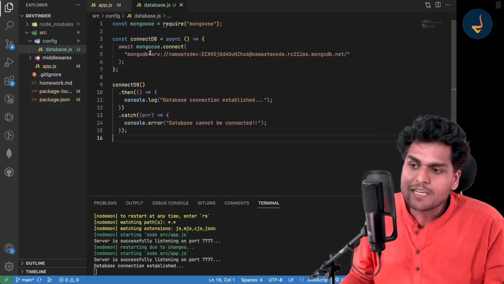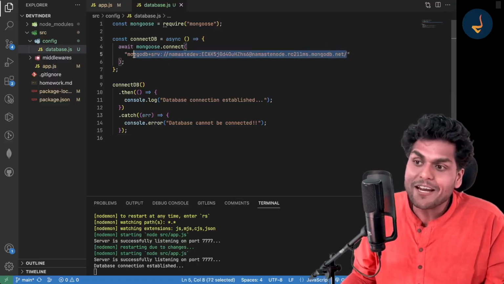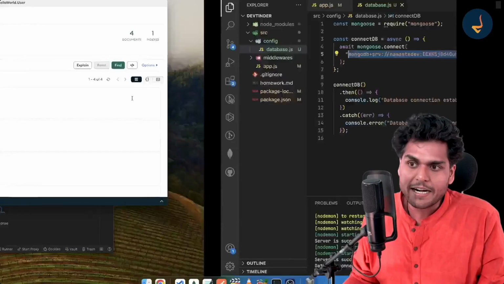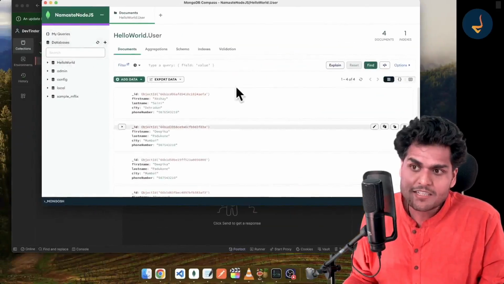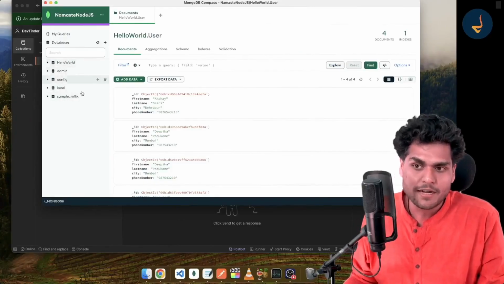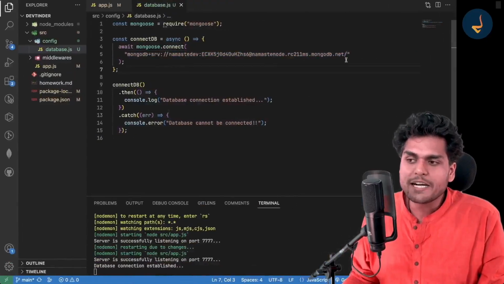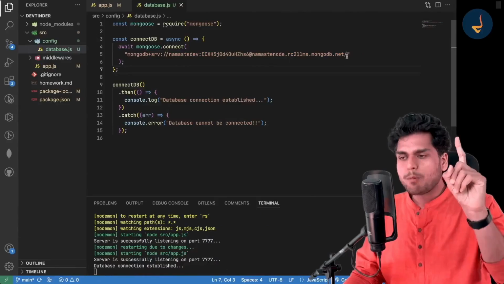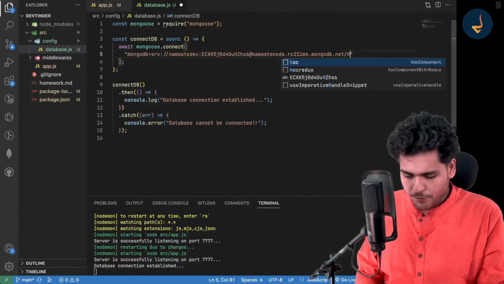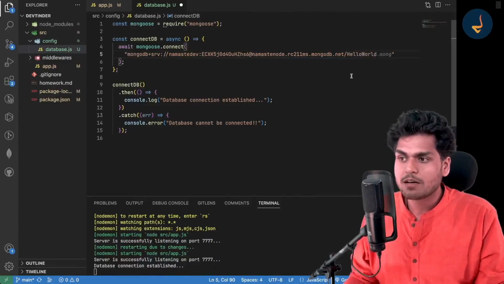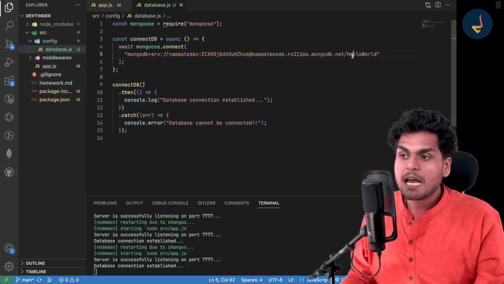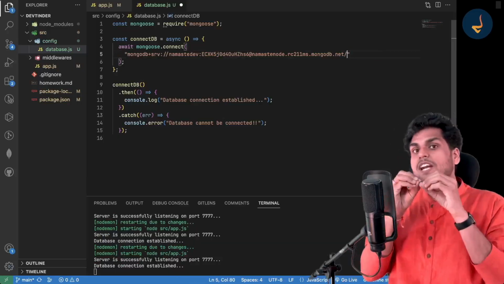And let me not call this database, because this is referring to the cluster. So it is basically connected to the cluster, and inside this cluster there are multiple types of databases. So how can you reference a database? Let me tell you one more important thing. If you add the word hello world over here, the name of the database, it will now connect to the specific database hello world. If you are not adding this, it is referring to the cluster.